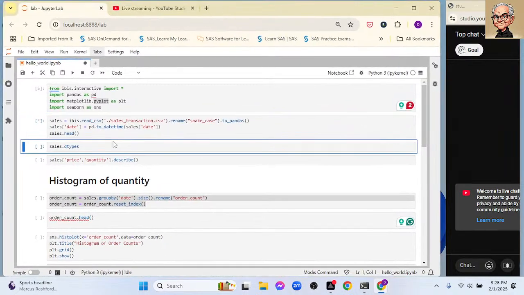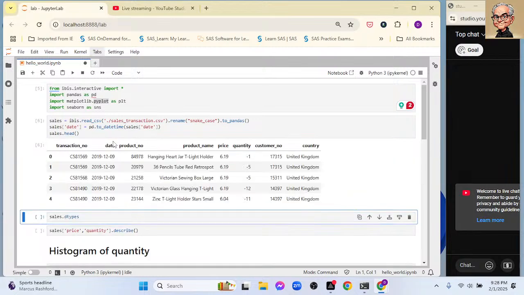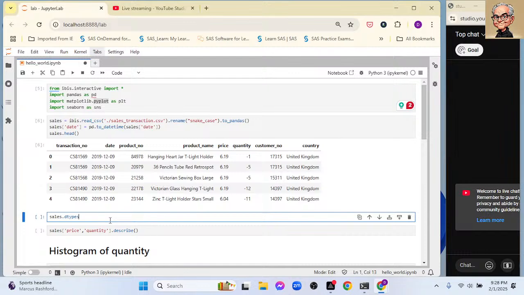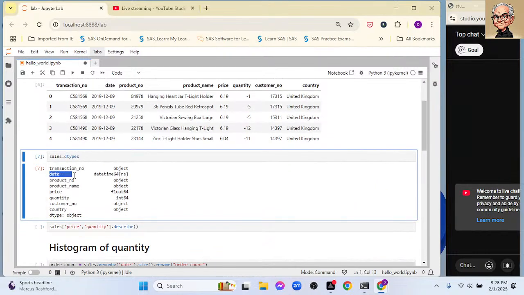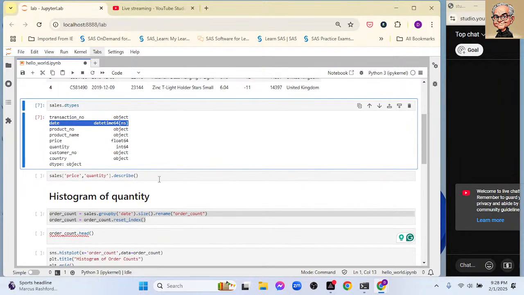So, let's load some data. One thing I want you to notice here is this rename snake case. It took all the uppercase, originally Transact with a capital T and capital N, and reduced the two words to lowercase, inserting an underscore between them. Let's take a look at the dtype real quick. You see the date is now datetime, not just an object.